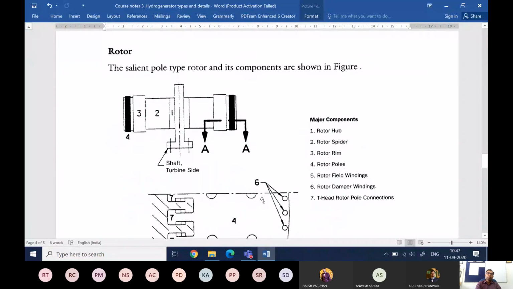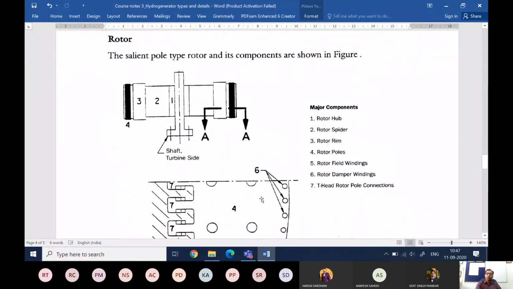And as we have already discussed, this is a salient pole type rotor. Again, a more detailed diagram is given here. So this is just the rotor here, the cross-sectional view again. And there is some nomenclature given in detail. So the first part, which is just surrounding the shaft, is known as the rotor hub. Then these arms of the rotor which are going out, so to say, arm type structure. This is number 2, also known as the rotor spider. And then finally there is the rotor rim at the end, this number 3, on which the poles are mounted. And then 4 is obviously these rotor poles shown in black color here.